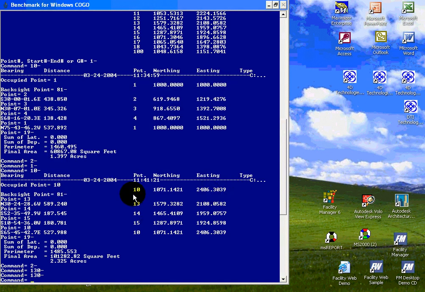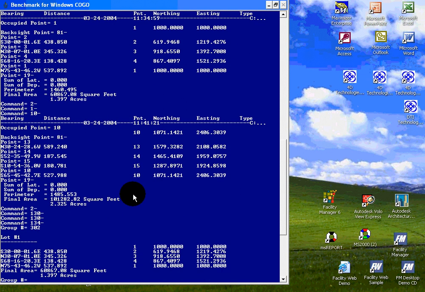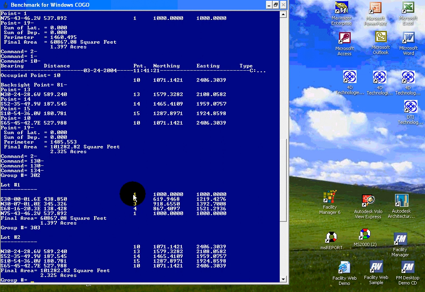Now if I want to see what these lots might look like, for example, I can go 134 minus, it'll ask me for group number, and I can say 302, and it'll show me that information, and I can say 303, and it'll show me that information. And pretty much matches up with those inverses I did a while ago. Now if I want to send this out to the plotter, in this case I'm going to do it as a DXF, so I go 127 minus to create a DXF file.